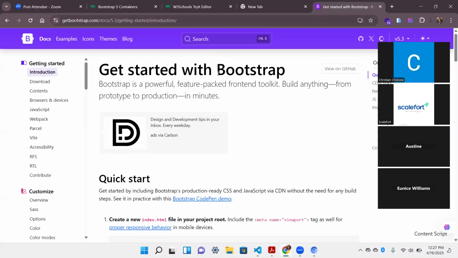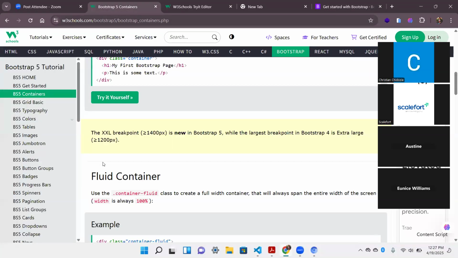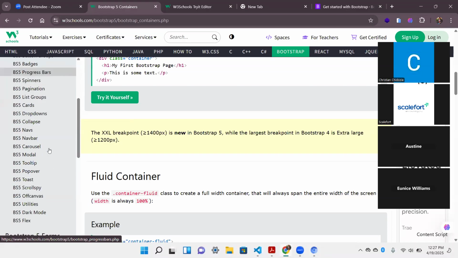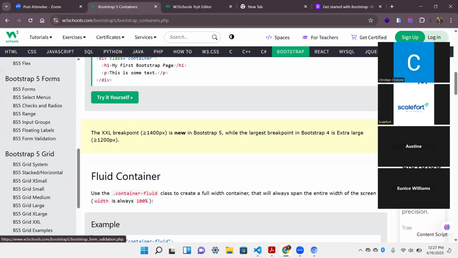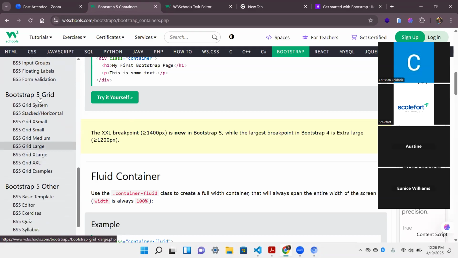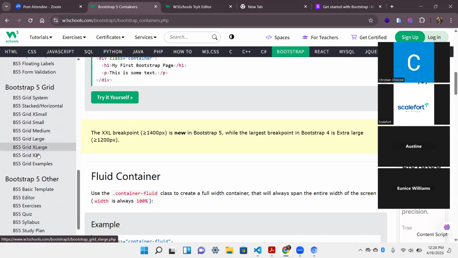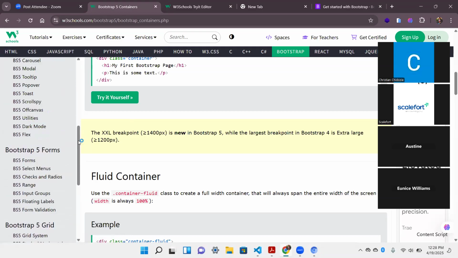Okay, so now to continue with what you are saying. If you come to W3Schools, as I told you, you can start with your Bootstrap 5 and everything. They have containers, grid, typography, colors, tables. They explain a lot, the forms, making a form in Bootstrap, even the grid section, which is the most important section in Bootstrap, and other things to know in Bootstrap.